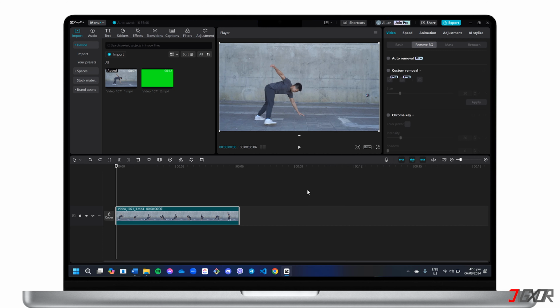If you want to have more control over the removal process, try the Custom Removal option. This is ideal for complex backgrounds. Use the Smart Brush to draw a mask around your subject, and CapCut will remove everything outside.